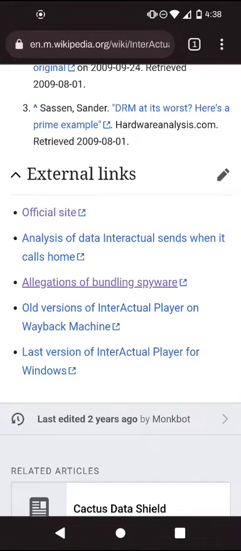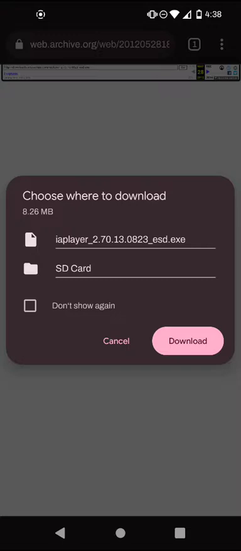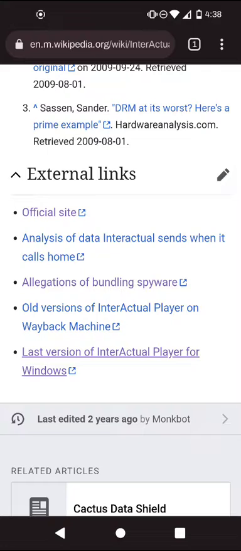Back then when it came out. Now here's the last version of InterActual Player for Windows, IA Player 2.7. 2.7 was the last version for Windows. It is useless, of course, in 2022.